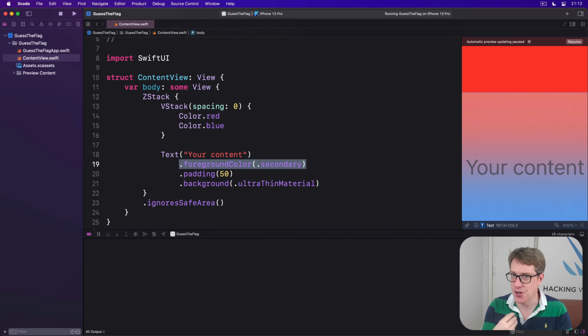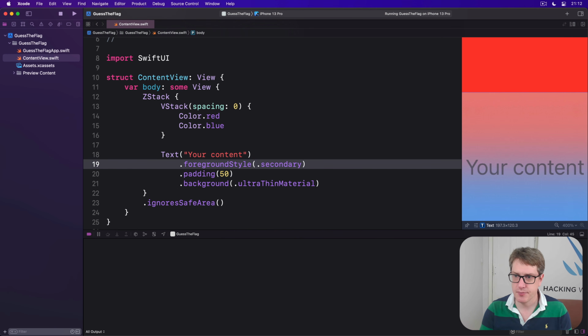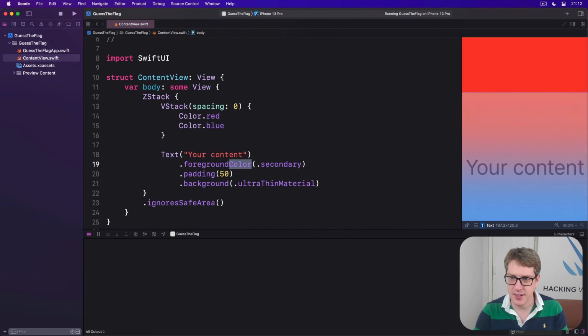SwiftUI gives us an alternative that provides a slightly different but beautiful effect. And if you change foreground color to foreground style, you'll see it in action. Let's press resume, and hopefully, there we go. So there's foreground style. I'll hit undo. And that's foreground color. It's subtle, I know. That's style. That's color. It's real subtle. But maybe you'll see better on your screen.